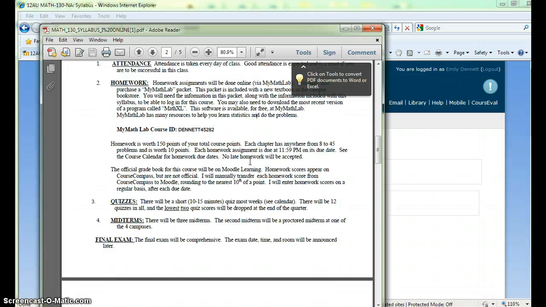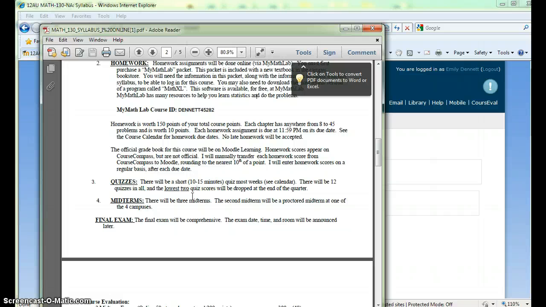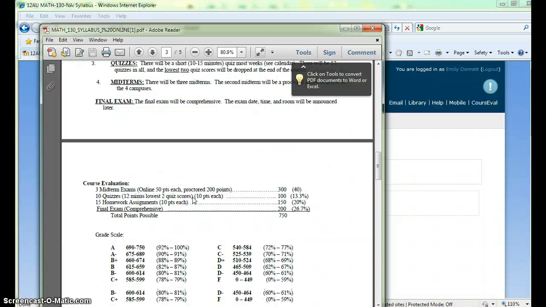There'll be 12 quizzes. Your top 10 will be counted, so the lowest 2 will be dropped. And we have 3 midterms this quarter. The first and the third one will be online, just like your quizzes. And the second midterm, as well as the final, will be proctored. And I'll send you emails about that as we get closer.